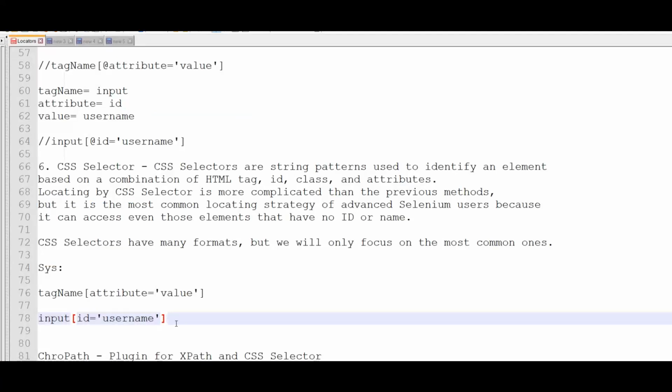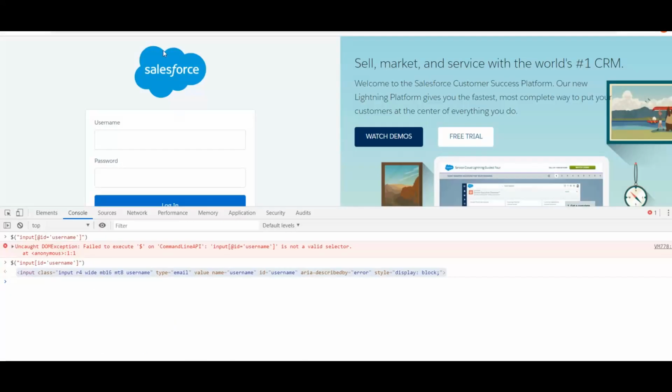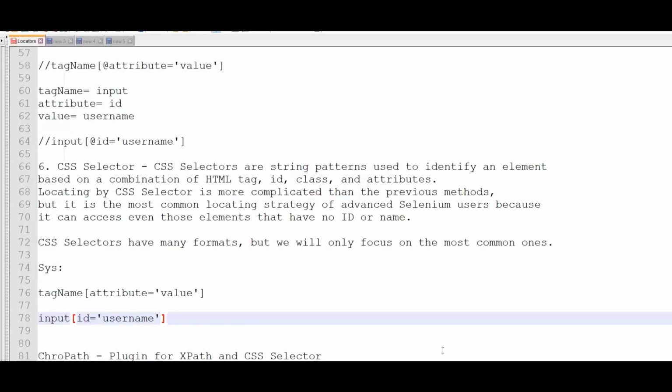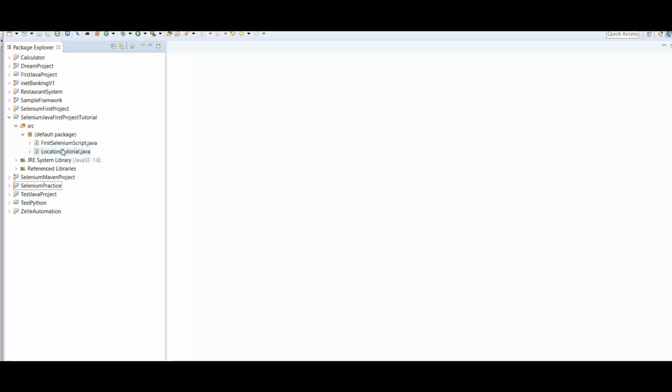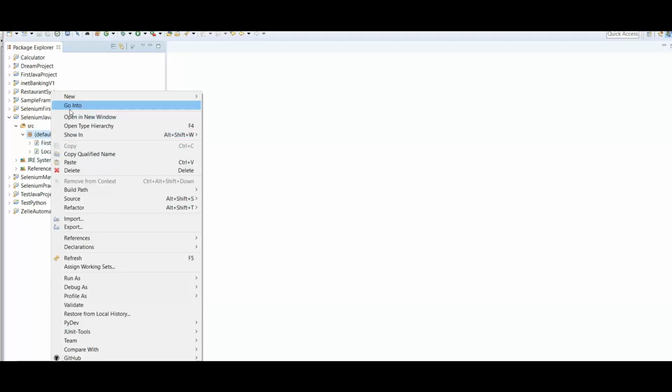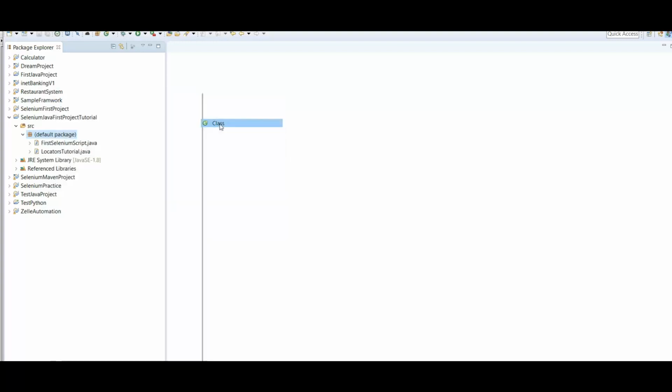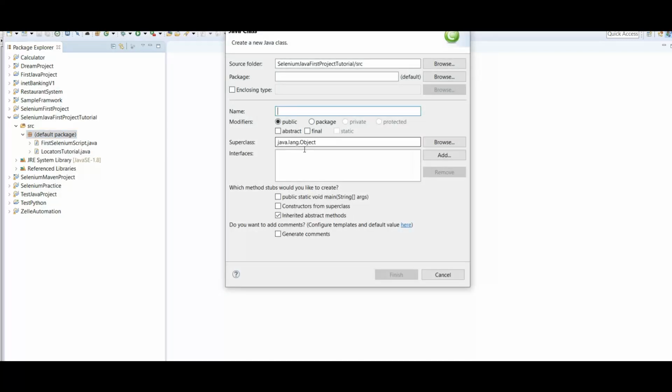Okay guys, so just make sure that you are doing all the things on live websites. You can use this website as well, Salesforce login, because in the end you have to perform all the things on a live portal, on a live project. Okay guys, so let's just use it here and clear our concept. Okay, Locators tutorial part 2.